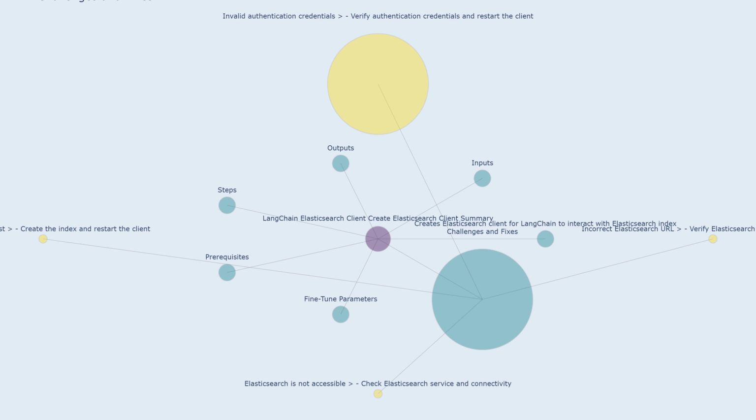Invalid authentication credentials can block LangChain from accessing the Elasticsearch server. This problem can occur if the provided username, password, or API key is incorrect, or if the credentials are not properly configured in the Elasticsearch server. Review your authentication credentials to ensure they are correct and match the settings of your Elasticsearch instance. You might need to verify that the credentials are associated with the correct user account or API key in the Elasticsearch server. Once you have confirmed the credentials, restart the LangChain client to apply the updated information.